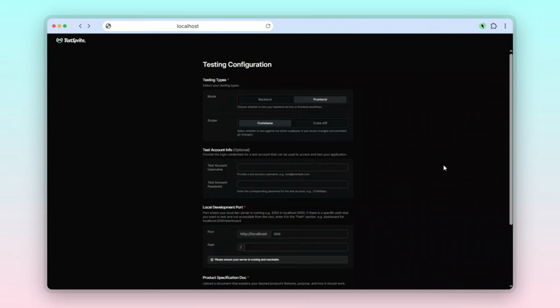If your app requires login, fill in test account info with credentials for a non-production test user. Username and password fields make authenticated flows seamless. Next, enter your local development port details. Add a specific path if needed, like /dashboard for protected routes, ensuring the tester can reach key areas.